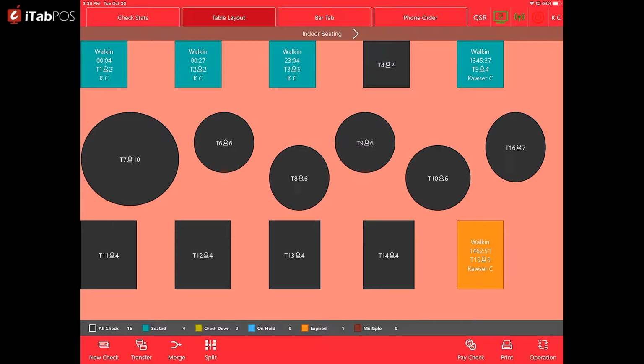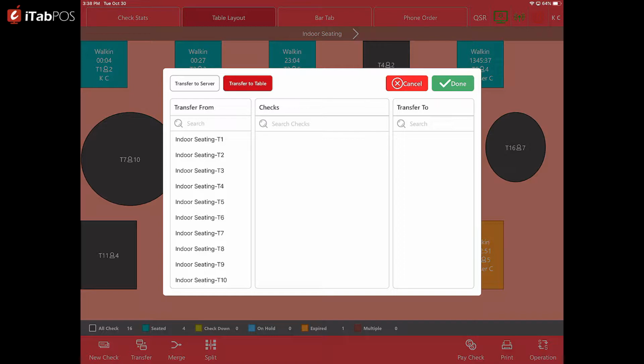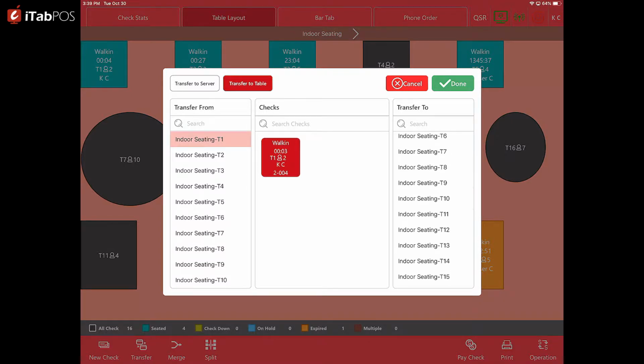Transferring, combining, and splitting tables are also very easy to do. Table 1 just expressed how table 2 is a little noisy and would rather sit somewhere more quiet. No problem, let me find them a table that's a little bit more secluded. I'll select the transfer button, which then prompts me to select which table to move. Let's move table 1 over to table 11 in the corner. And that takes care of that.